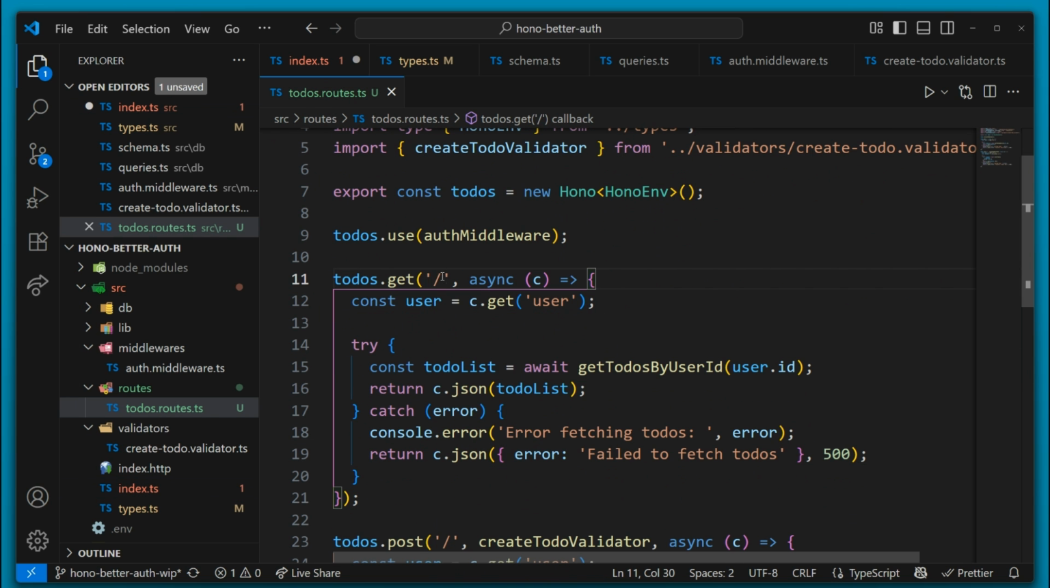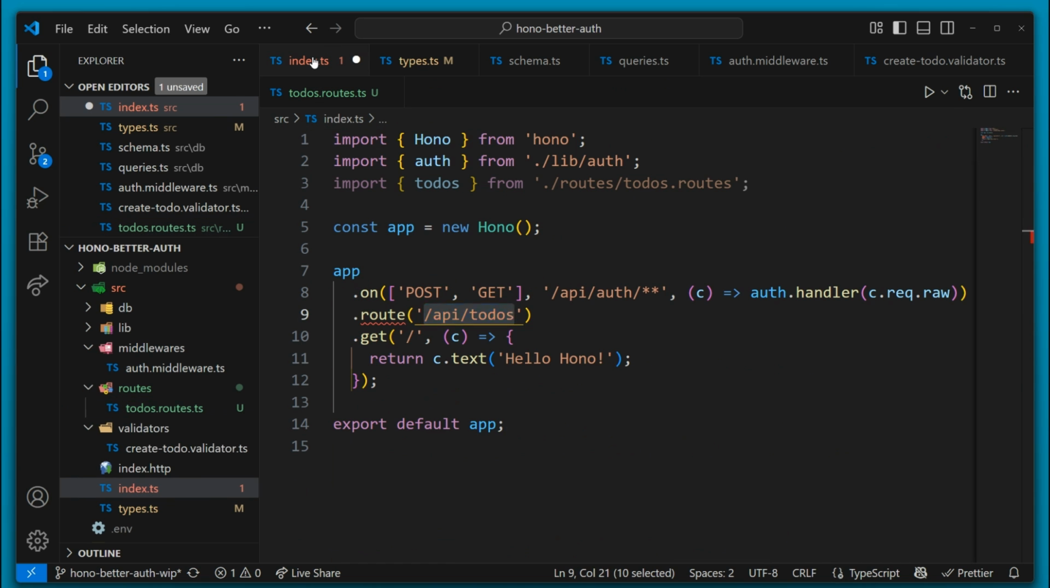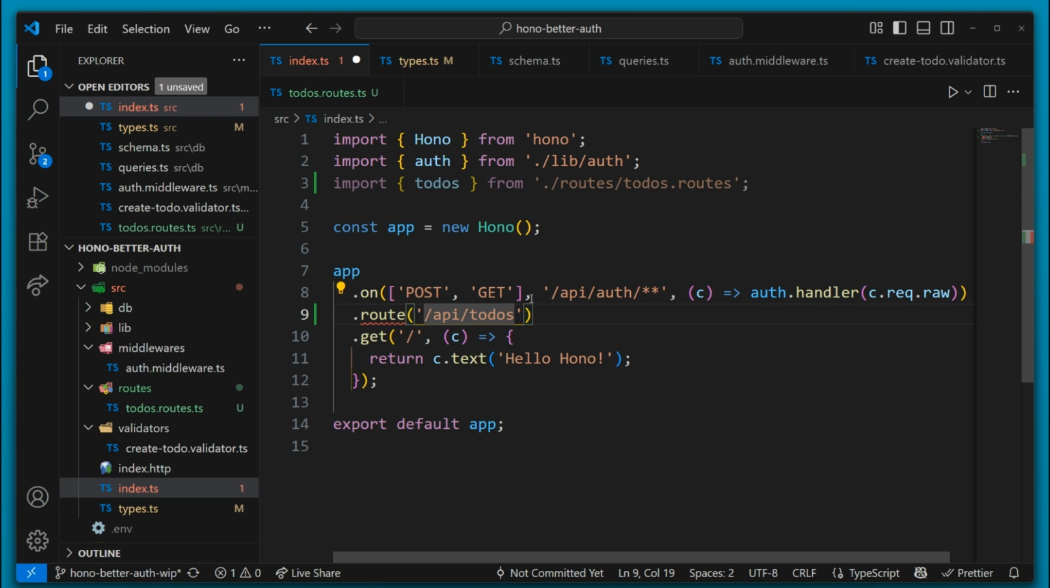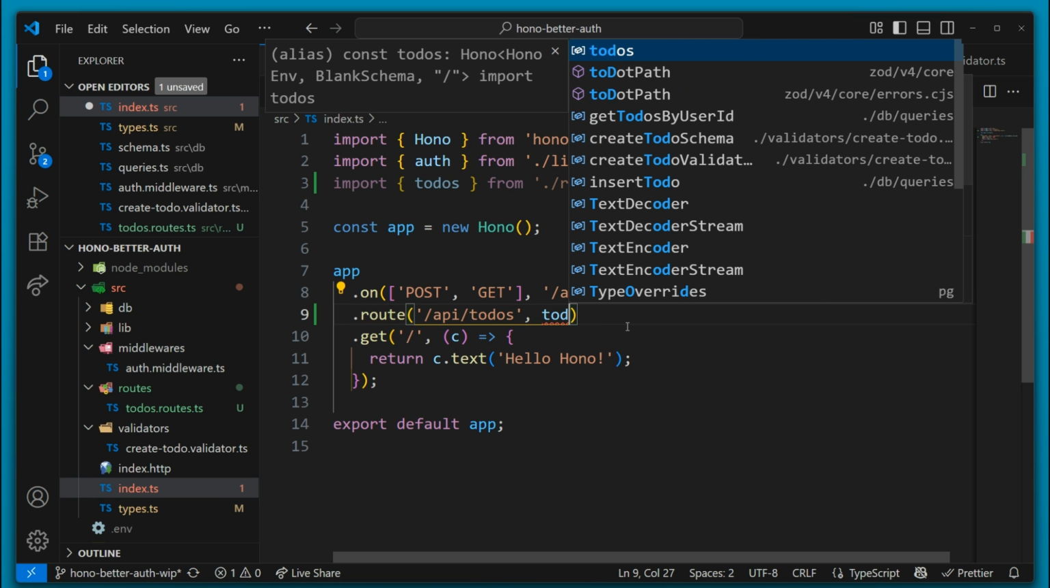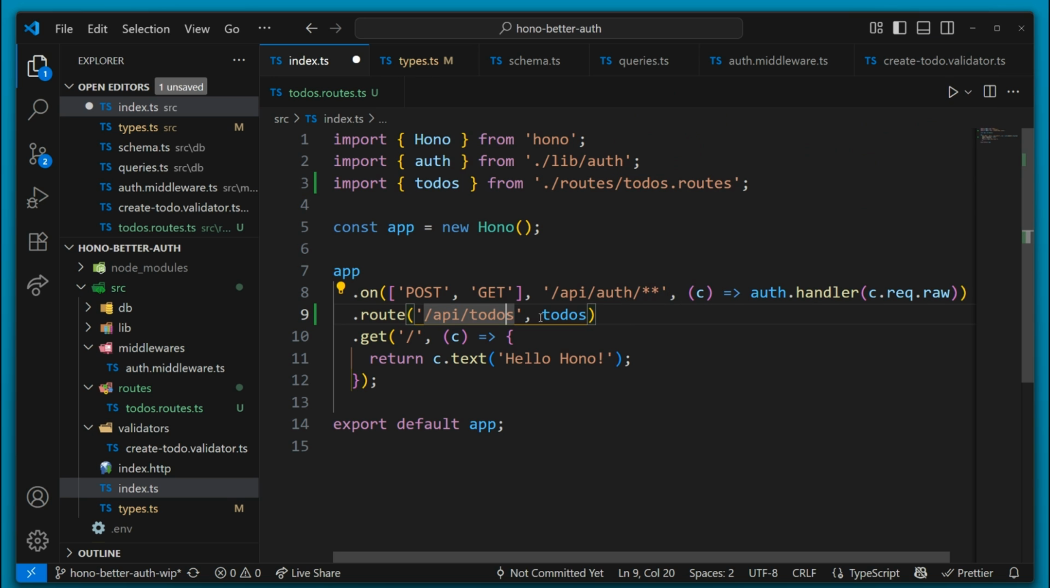So here we have just slash. When the user calls it, it will be slash API to-dos get, and then that would get the list of that user's to-dos. So then we want to actually pass in the to-dos that we just imported up there. And so those routes will be added onto our main app, which is really nice.